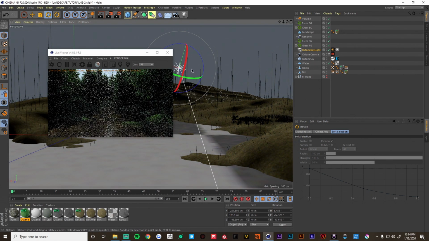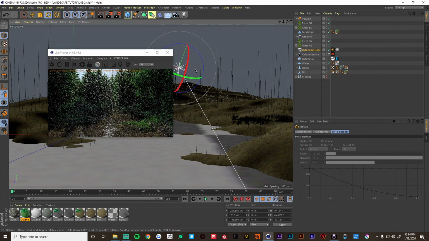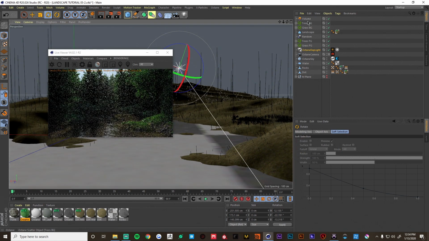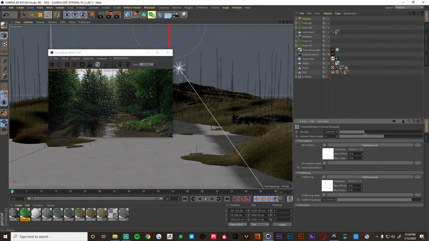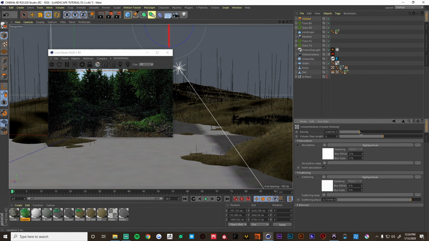And this will be a constant battle, just kind of playing around until you get something you like. I think that looks good. I'm going to lower the fog even some more. As you can see, I kind of lowered it too much. We're not really getting any effect now.